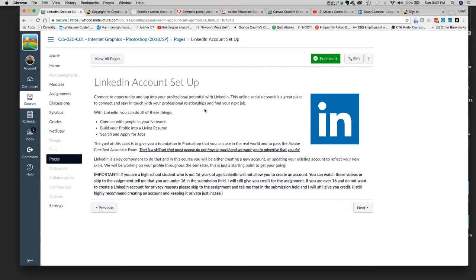So, real important though, I do have a lot of high school students in this class. If you are under 16 years of age right now, you cannot sign up for an account. They don't let you. So, with that said, if you are a high school student under the age of 16, when I ask you to turn in anything from LinkedIn, you're just going to have to remind me that you are underaged. And bottom line is you can't. So legally you cannot.